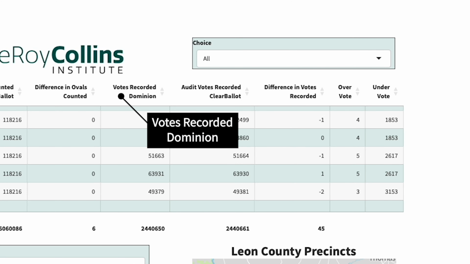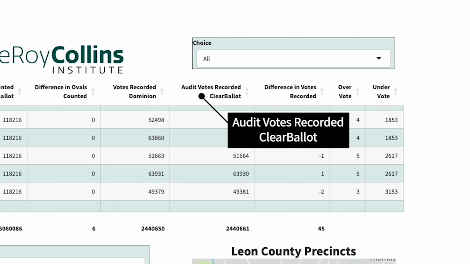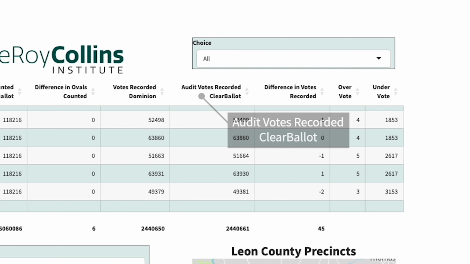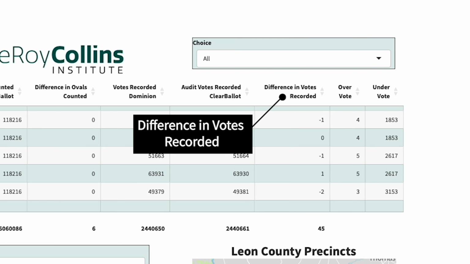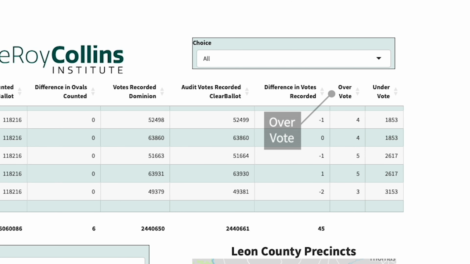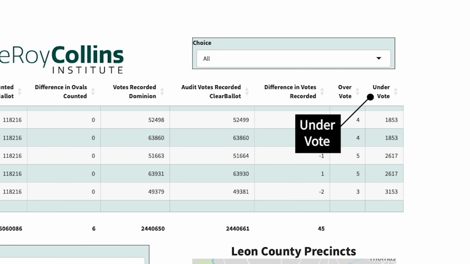Votes Recorded Dominion contains the official number of votes or filled ovals counted during the election for the choice in the second column of that row. Audit Votes Recorded Clear Ballot contains the number of votes or filled ovals counted in the post-election audit. Difference in votes recorded shows any variation between the official and audit counts in the previous two columns. Overvote contains the number of times someone voted more than once on the same ballot for that choice. And finally, undervote has the number of voters who left that contest blank and declined to fill in any ovals.